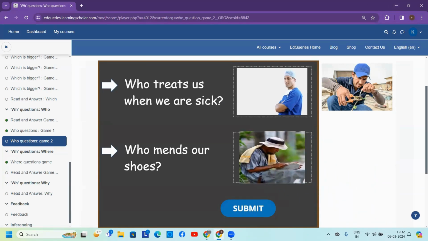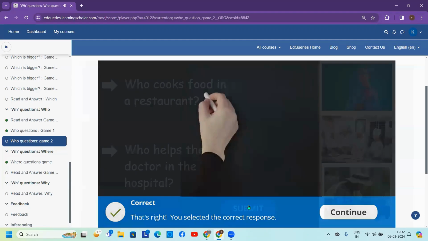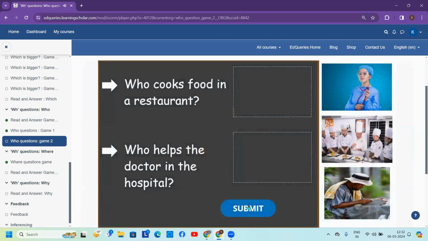Karthik, darwaza kholo beta. Good job. Match. That's my son. Who cooks food in a restaurant?